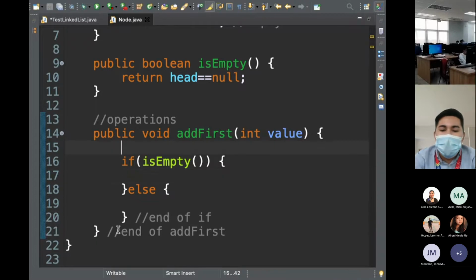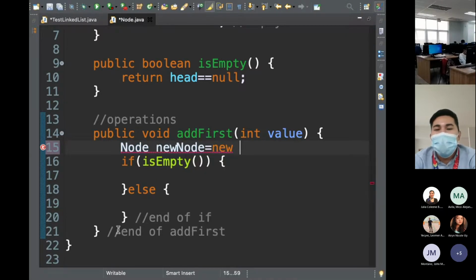Okay, so we'll have here a declaration of node. So node, let's say new node is equal to new node.